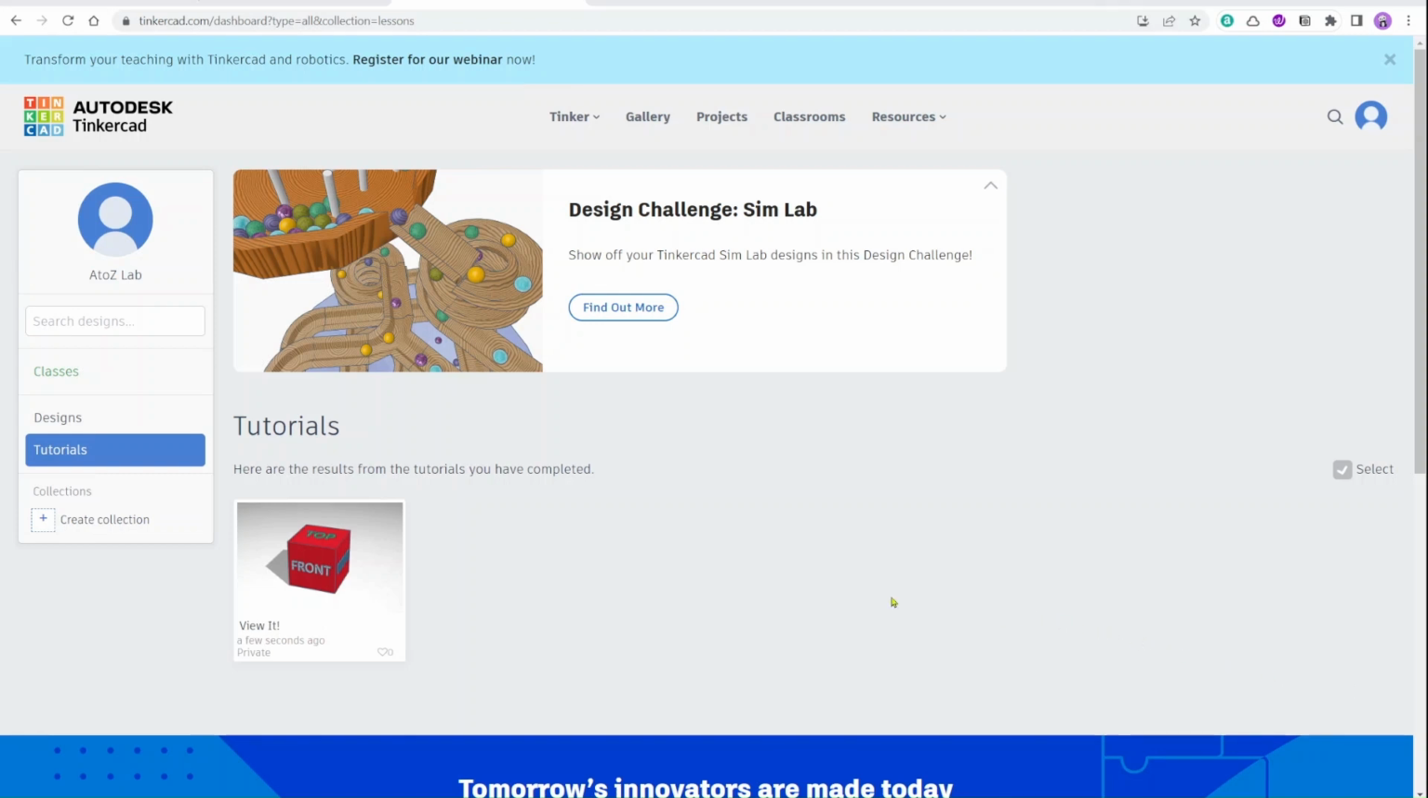Hello everyone. I'd like to introduce a 3D modeling software, TinkerCAD, owned by Autodesk.